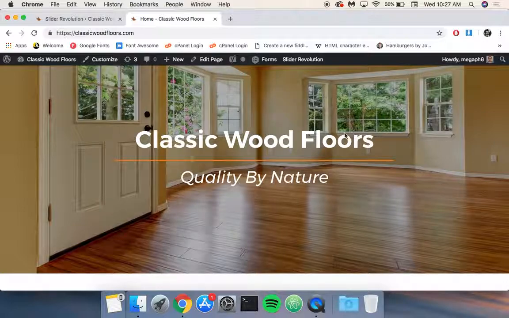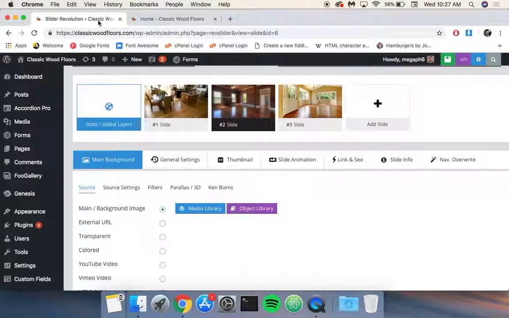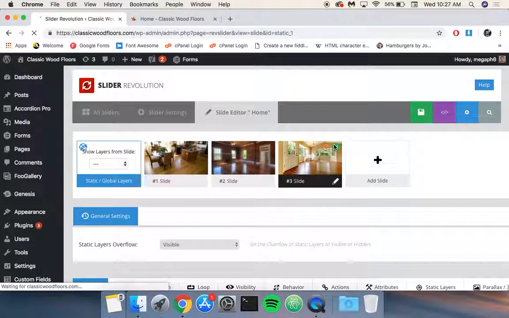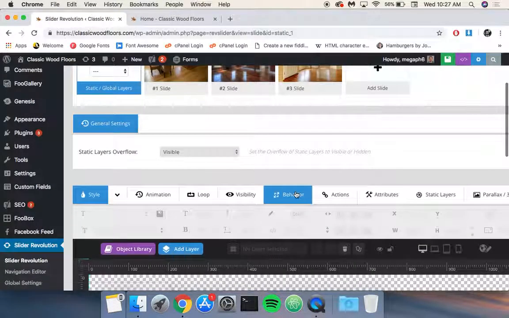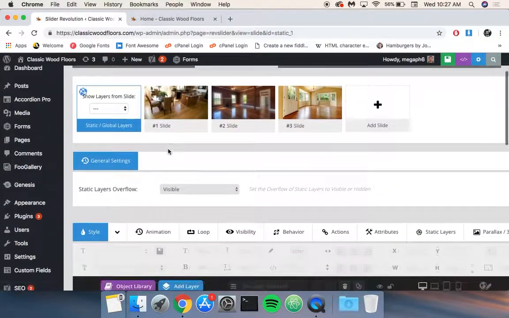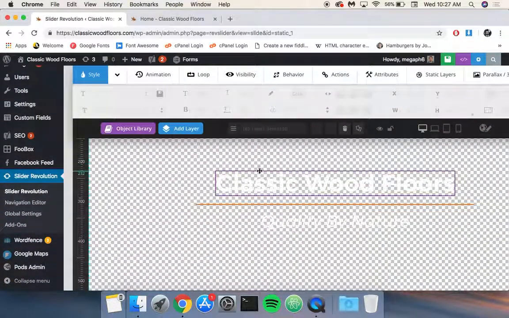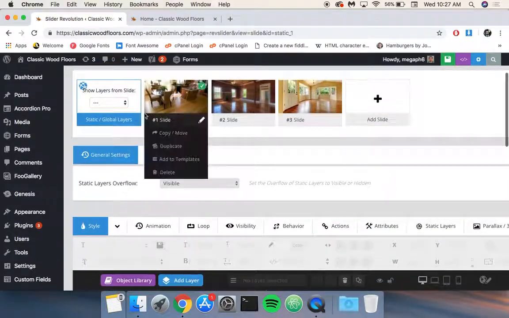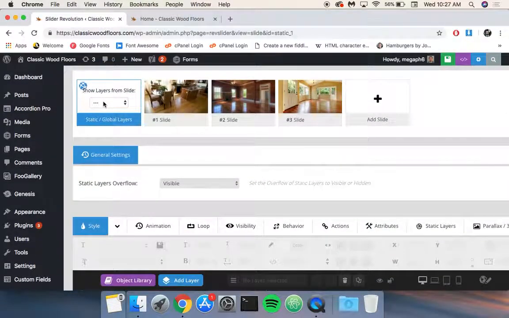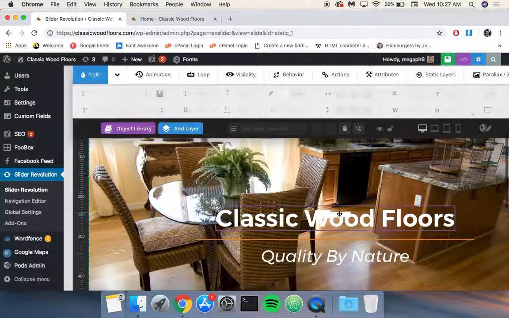Classic wood floors, quality by nature. That's going to be your static or global layer. So this will appear on top of every single slide. And this is what it looks like. It's kind of hard to see, and so to fix that, you can come up here to show layers from slide, and then just pick a slide. And then it'll be easier to see it here.